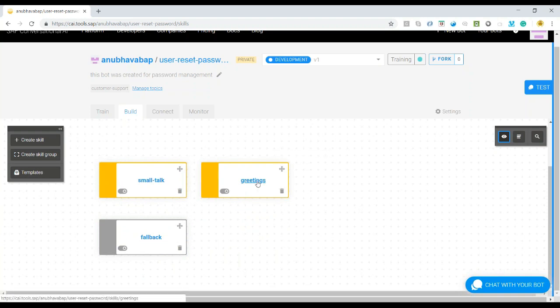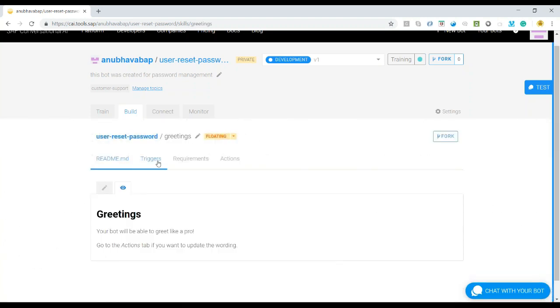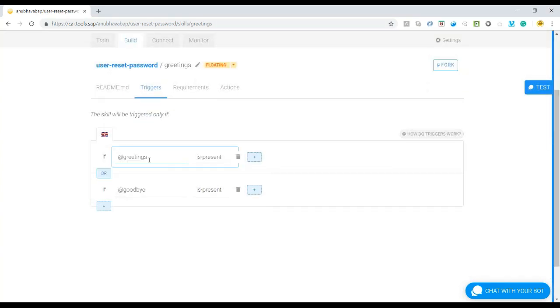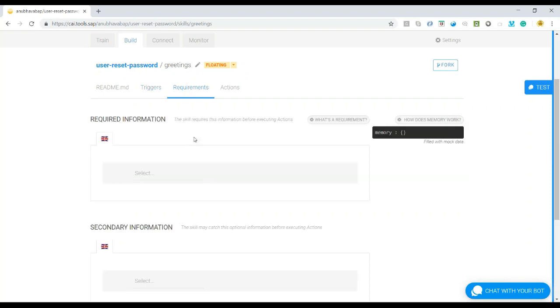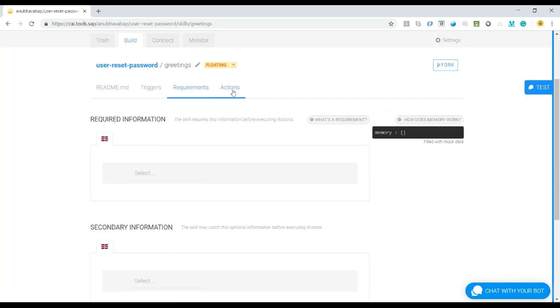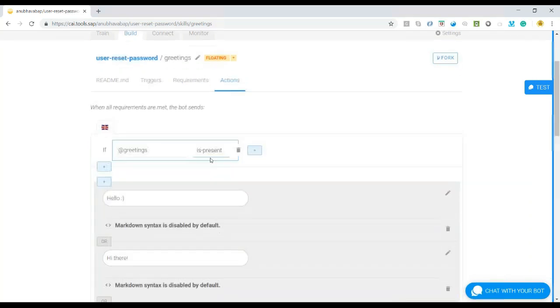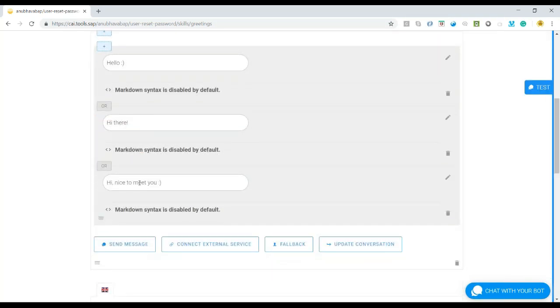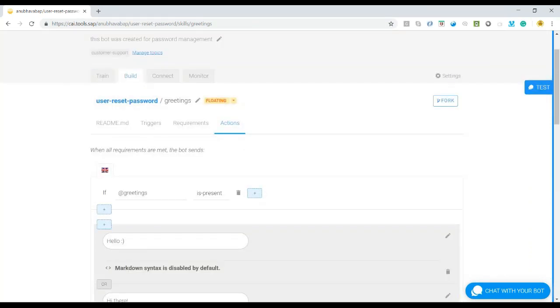Let's go to greetings and see what the trigger points for greetings are. Whenever a user greets our bot using some greeting, be it hi, hello, hola, all these different words, the chatbot will trigger this particular skill, the greeting skill. As a result, there is no requirement to perform an action, so it's empty. The action from the chatbot side is that the chatbot will say something back. So maybe let's test this part.